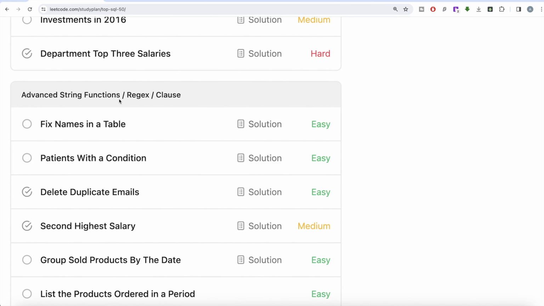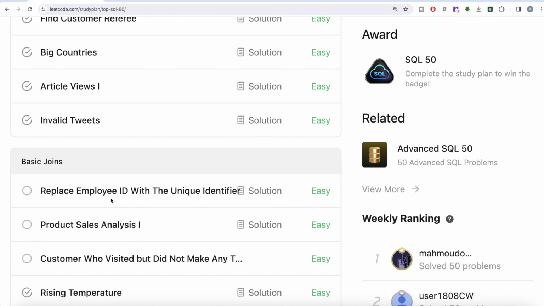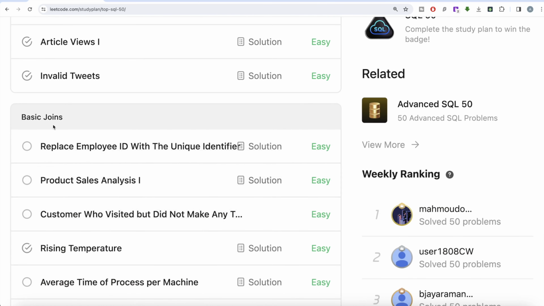In our previous video, we solved invalid tweets where we learned about how to calculate length in terms of bytes and in characters in SQL. From this video, we are going to start the next part, basic joins, and going to solve this question, replace employee ID with unique identifier, and try to learn from it. So let's jump right in.